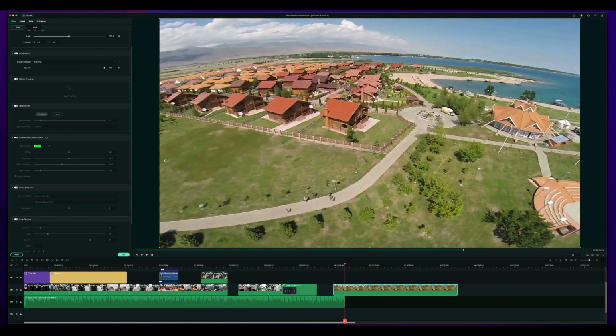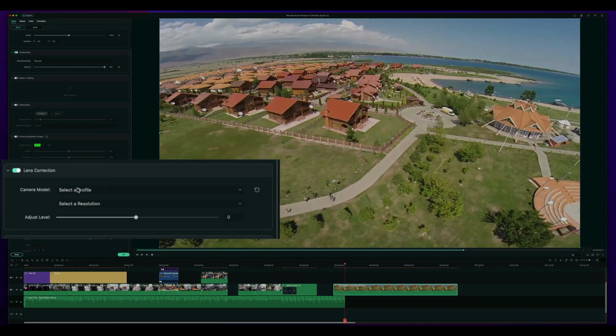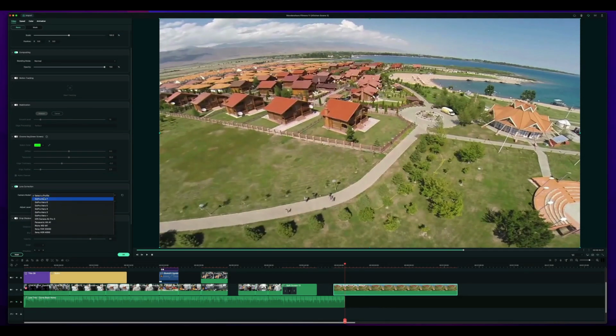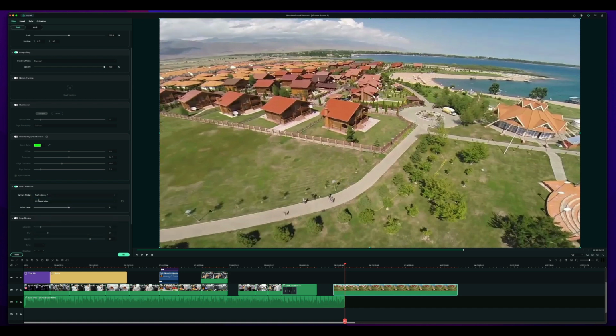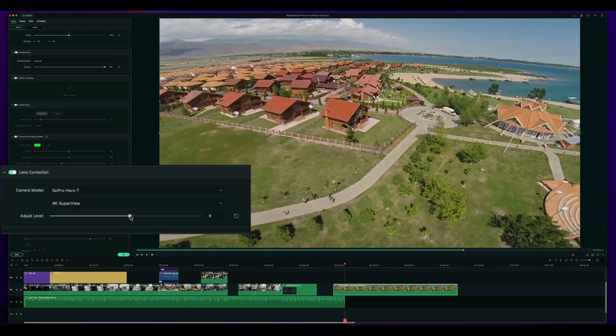So when we double click on the clip and head over to the lens correction, we can tell it what camera it is. I believe this is from a GoPro Hero 7, but you can see some other options there. And automatically, you can see that it's adjusted it a little bit. If I turn lens correction on and off, you can see that it's already straightened the horizon line a little bit. And GoPro has a lot of different ways to view the footage, so you can tell it what you want here. And we're just going to adjust the level manually ourselves.